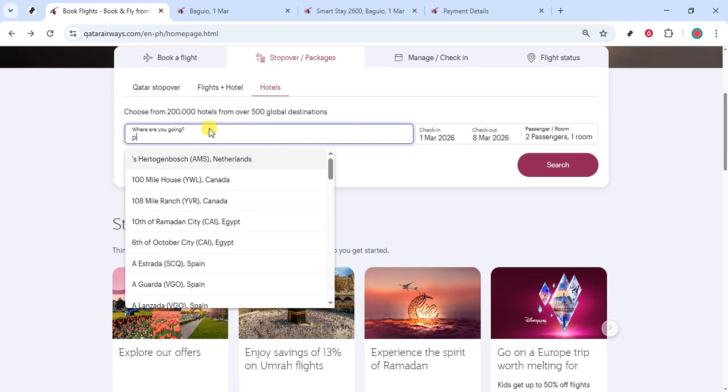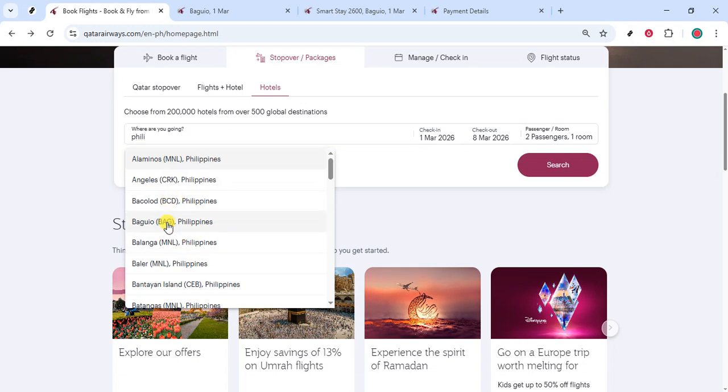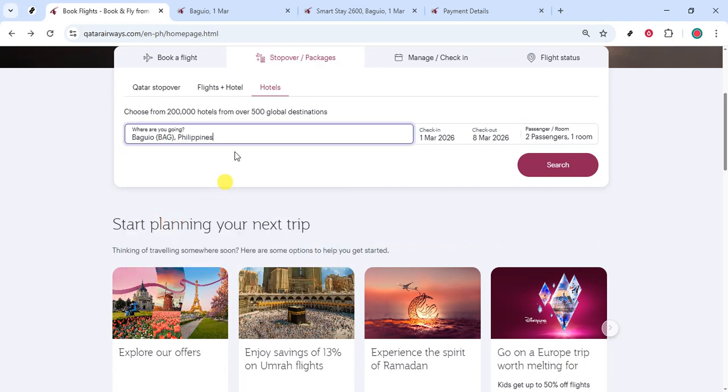Here, you'll be able to set your location, dates, and guest details. Enter your search details carefully. Match your check-in and check-out dates to your travel itinerary, especially if you arrive late at night or very early in the morning. Add the number of guests and rooms you need.